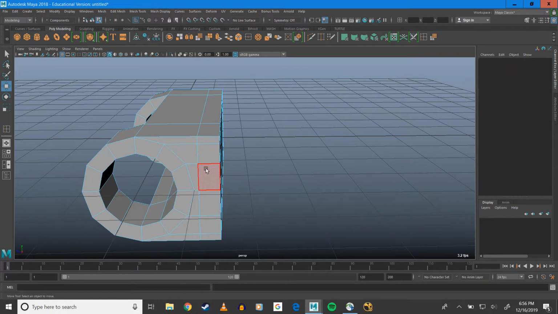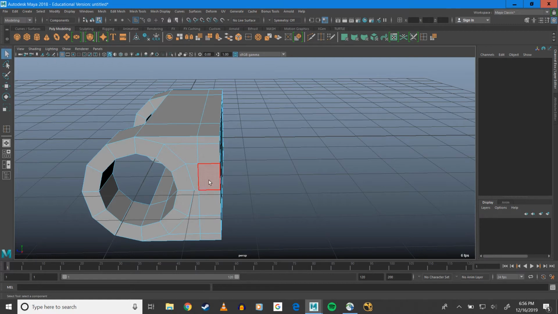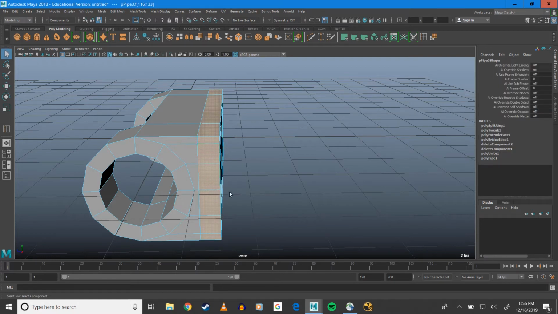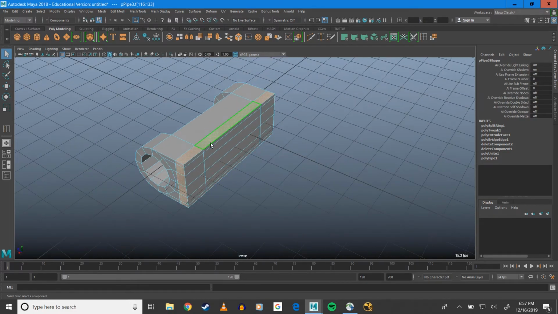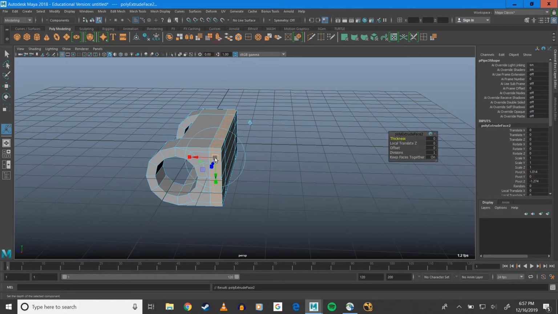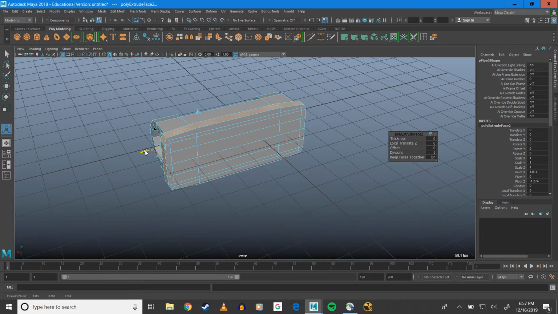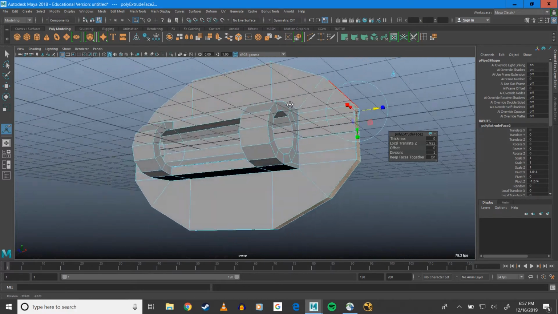Now I'm going to switch to face selection mode, hold down right click, go to face, and I'm going to select this whole loop, which to do so I just click once and then double click on the adjacent polygon, and we're going to extrude outwards from here. So I'll hit extrude, and we'll just have it come out like so.